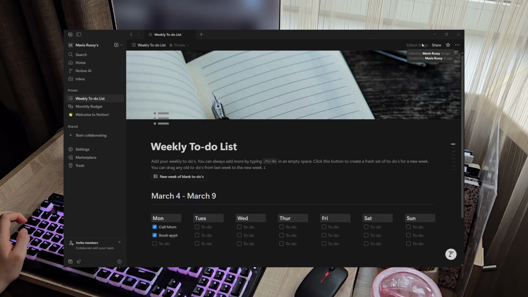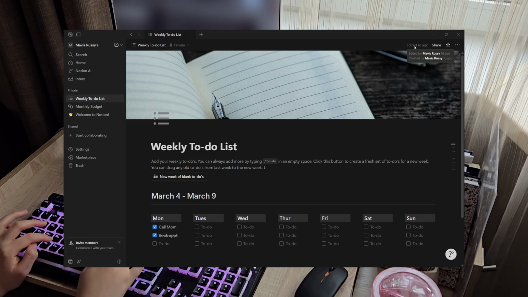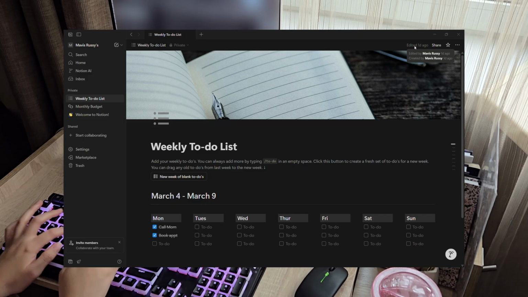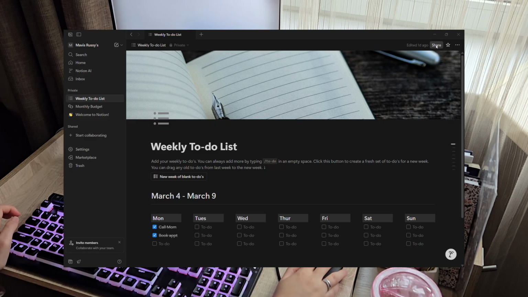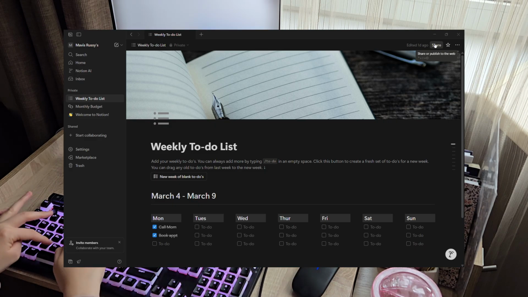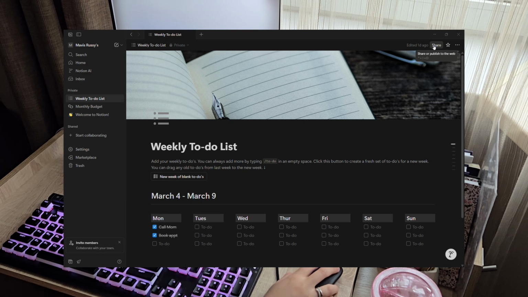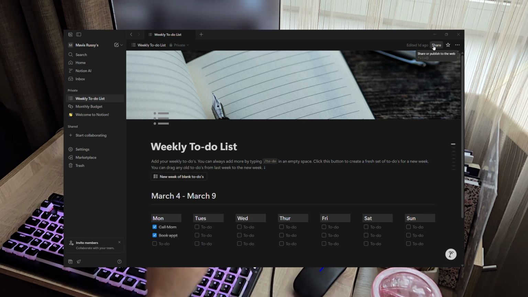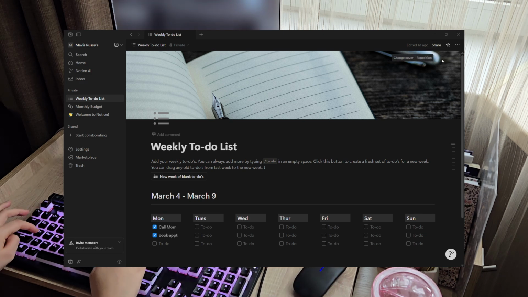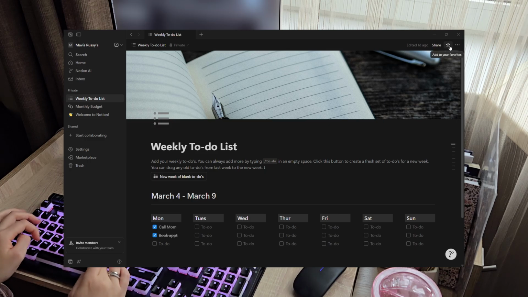To the very side, we have the indicators of when the page was last edited, as well as who did the editing. The share button, I'd like to skip for now, as I am assuming you wish to use Notion to organize your activities in life. Again, for now. Next, this little star right here.